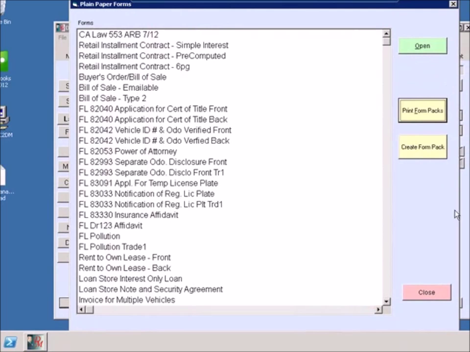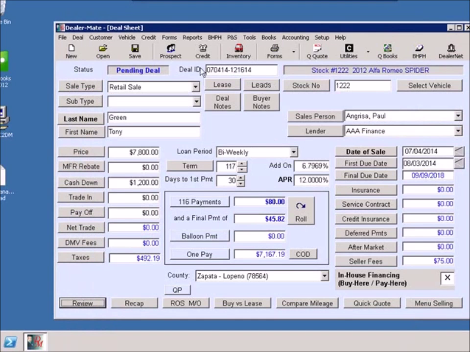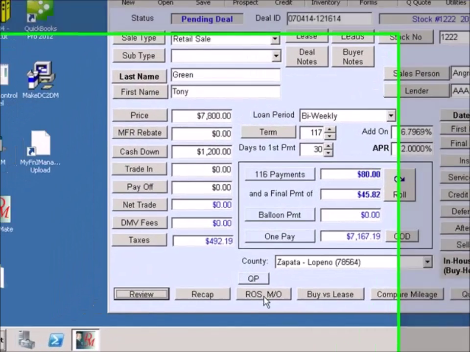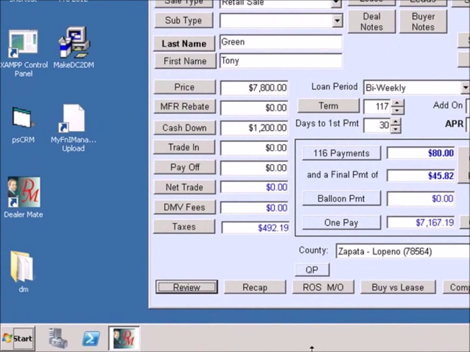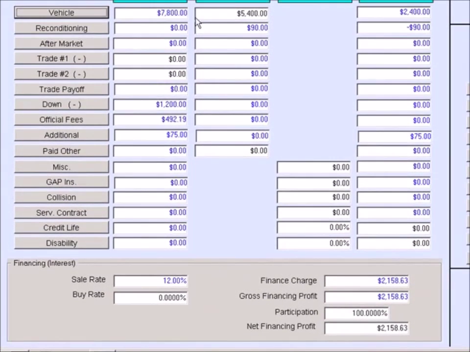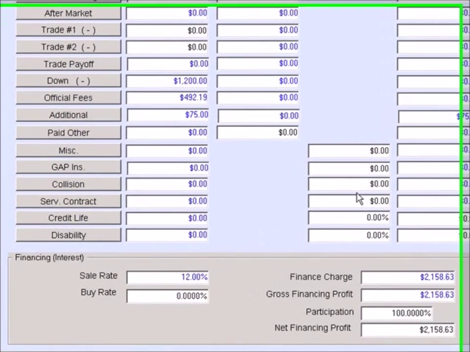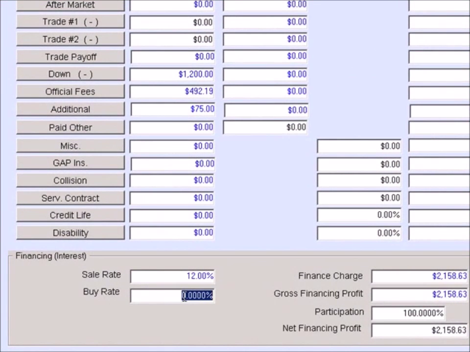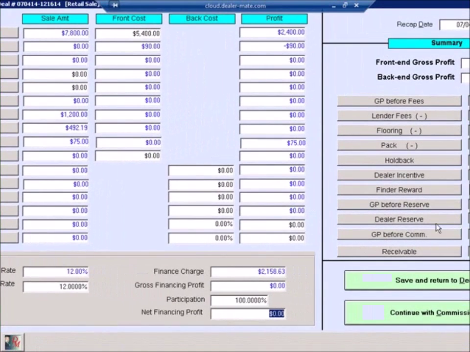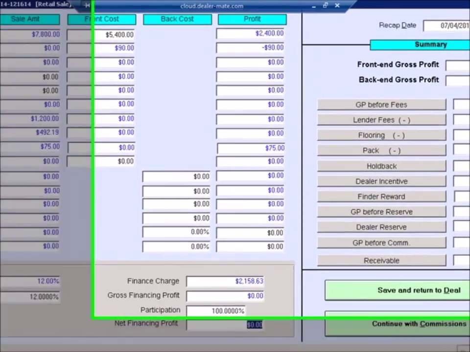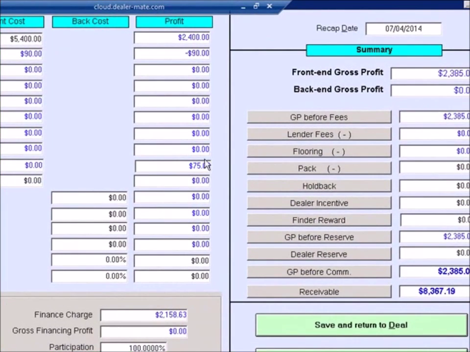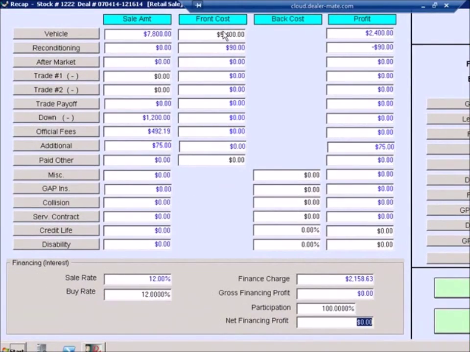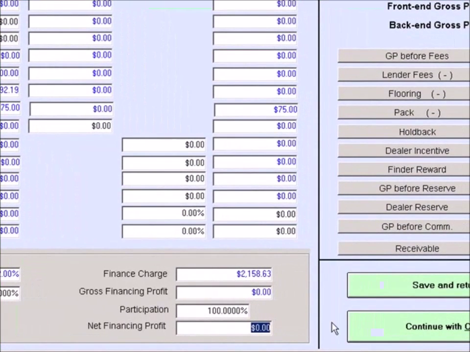Okay, moving on. Now the deal is pending here on the left upper corner. Now once the vehicle is delivered, you need to go to recap screen. Here is your profit and loss screen. Obviously if it's outside financing, you can select the buy rate, and here's your profit on the right side with the dealer incentive, and here's your cost column, and here's your sale, all the amounts broken down.